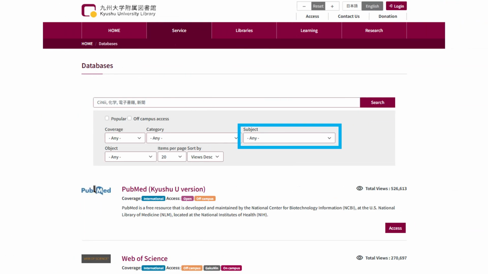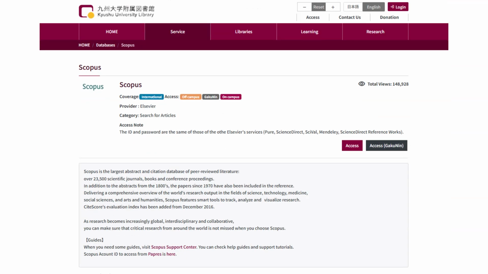Third, filter by subject. The databases are categorized by subject area, such as humanities, social sciences, mathematics, and chemistry. Click the subject closest to the theme you wish to explore. Find the database you want to use from the list and click Access to use it. Additionally, clicking on each database name will display a description of the database, user manuals, and links to detailed explanation pages. Please feel free to refer to these as well.